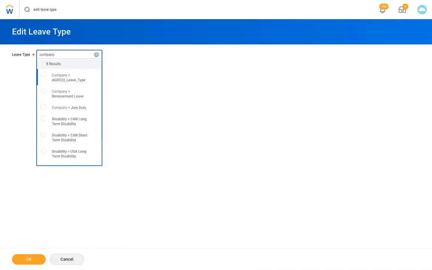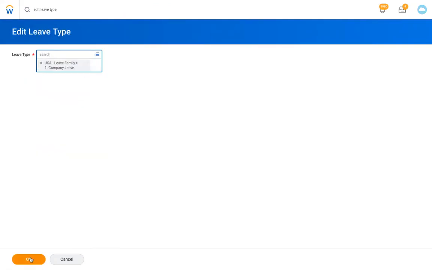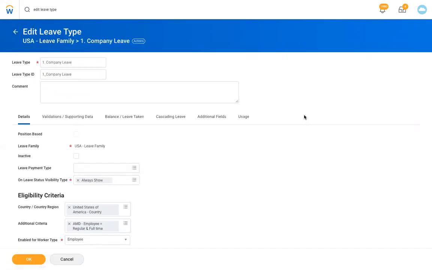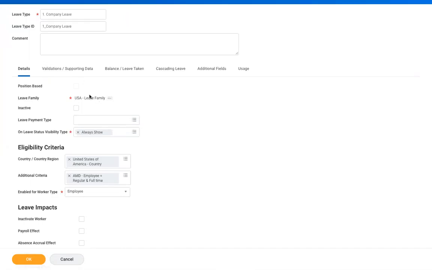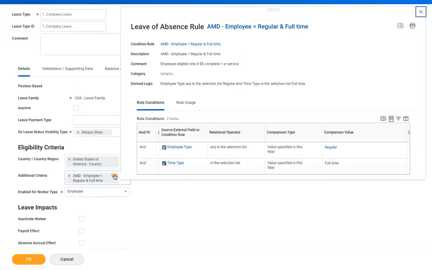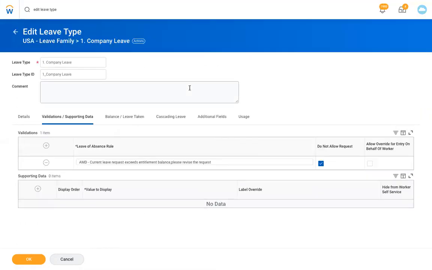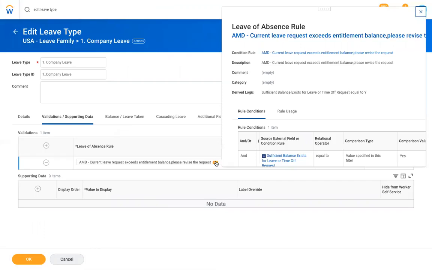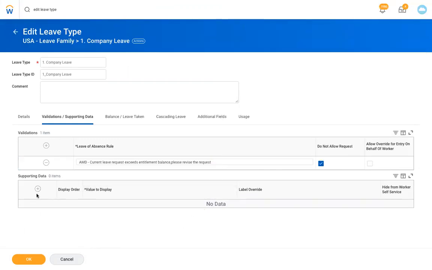So let me explain what we configure. In this tenant, employee self-service is not enabled. That's why the employee is not able to request leave, as we discussed yesterday. So we know how to configure leave family, and how to configure additional criteria, or you can also call it additional eligibility rules. Validation also we discussed yesterday. If any employee is requesting more than the available balance, you should give a hard stop saying that you don't have sufficient balance. This also we discussed. And now in today's session, we're going to talk about supporting data.